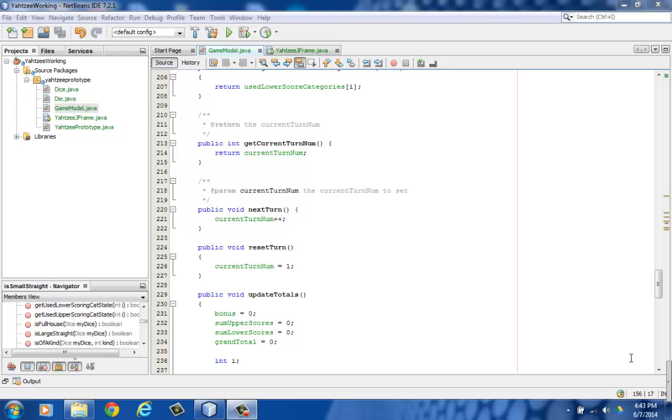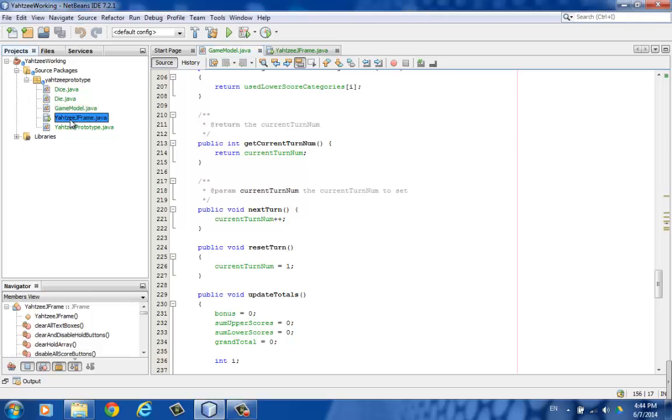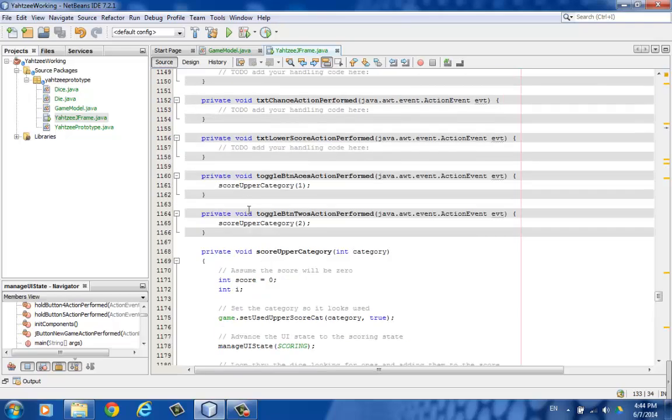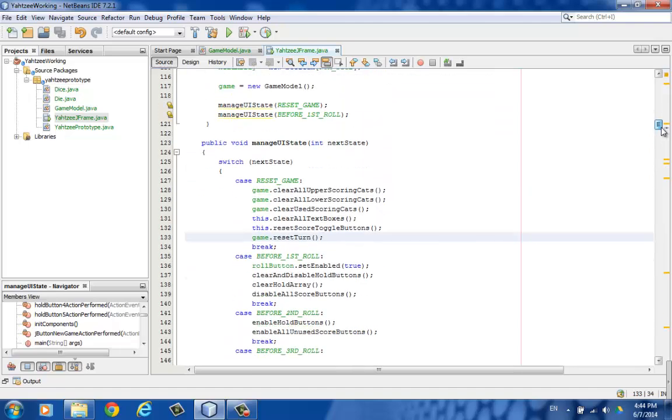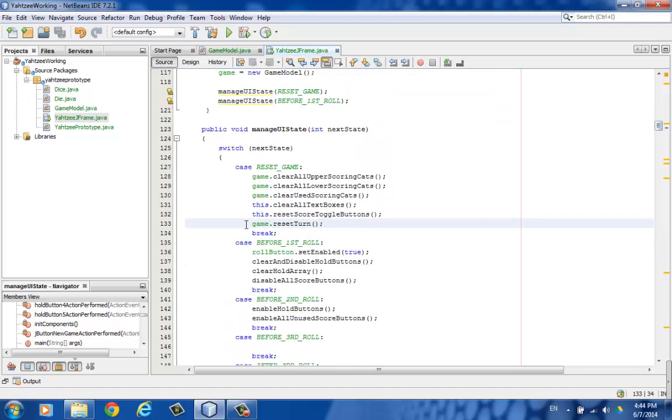to go through the program and clean up anything that was left out or perhaps doesn't work correctly. If you remember, we added this reset turn method, but we didn't actually call it anywhere. Where it needs to be called is in the frame class, up near the top, here in manage UI state. So right here you need to add this game.resetTurn.